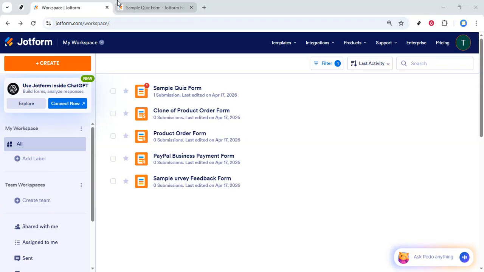In this quick tutorial, we'll show you exactly how to publish Jotform apps. Whether you're new to Jotform or just need a refresher, this guide will make the process quick and straightforward. Let's dive right in. First, head over to jotform.com.